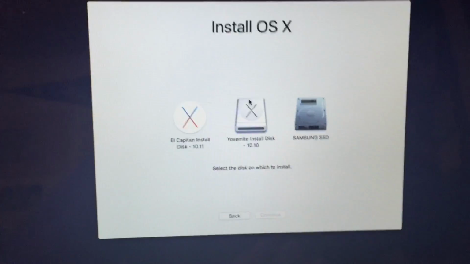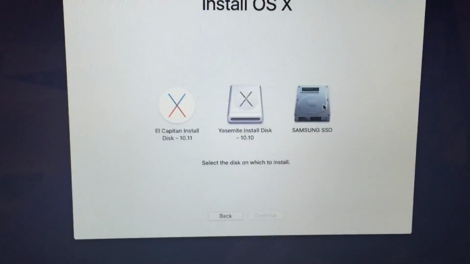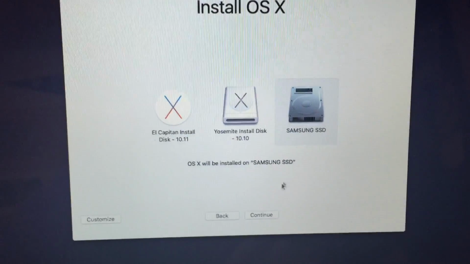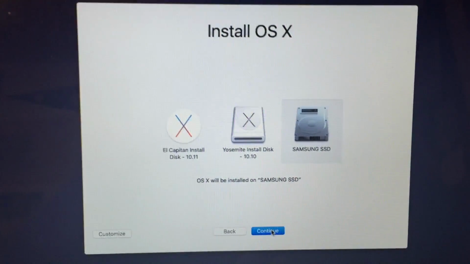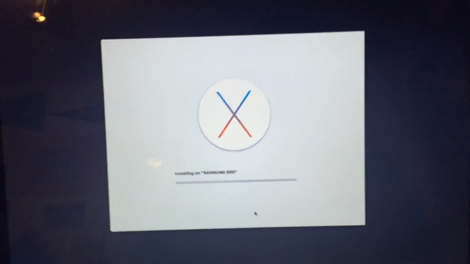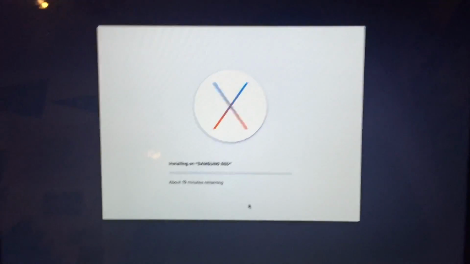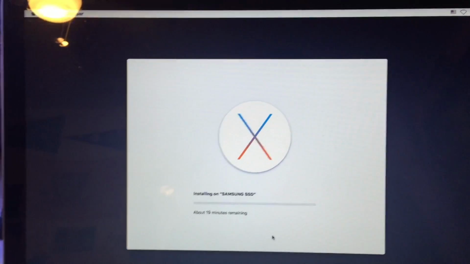I'm just going to go ahead and try reinstalling the operating system. I'm going to select Samsung SSD here. It's my disk. And there you go. It'll take about a half hour or so, and hopefully that'll work.